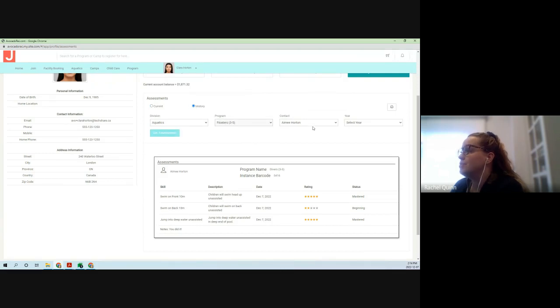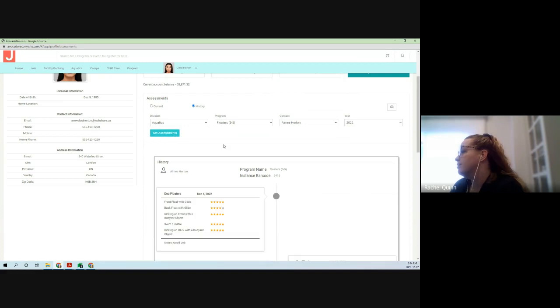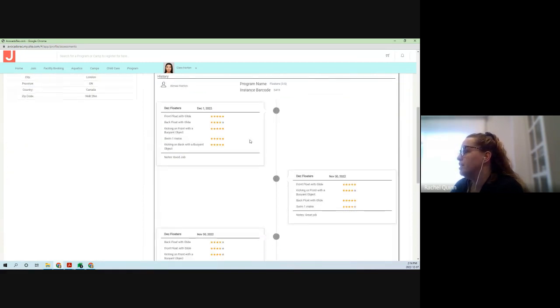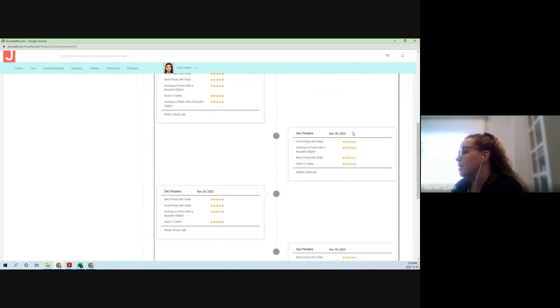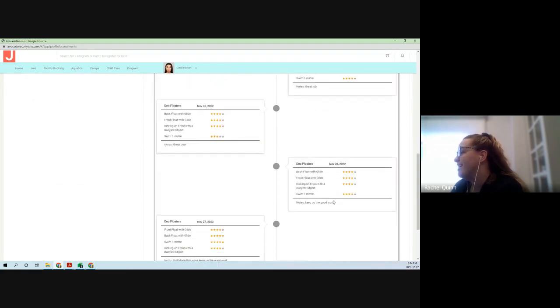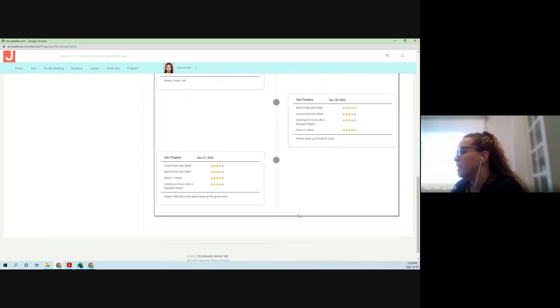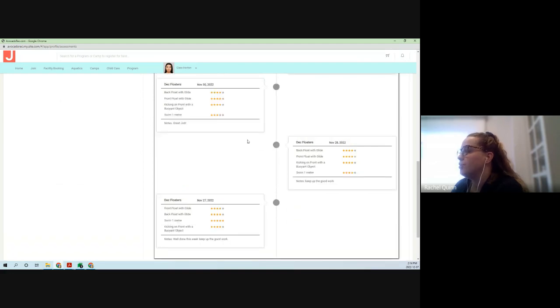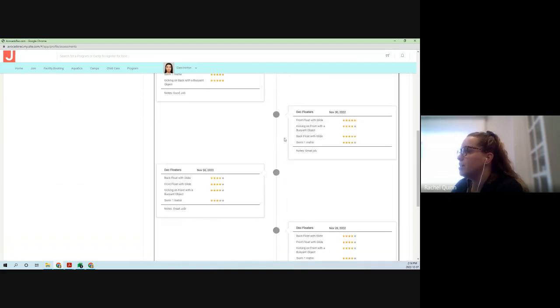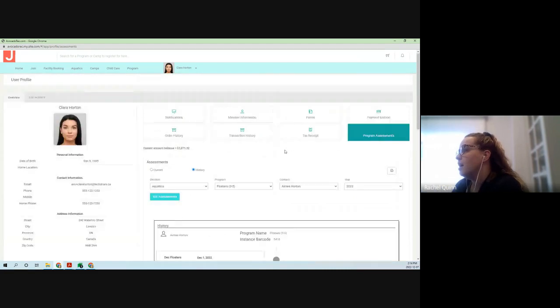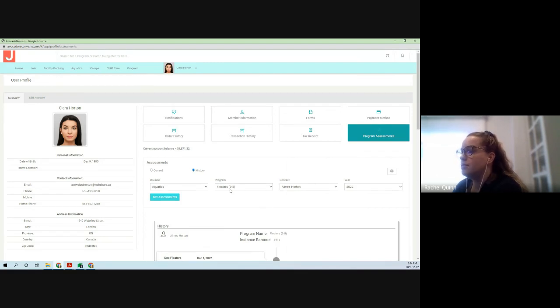So I'm going to go to floaters for this one. And we can see that she has a couple different assessments. So one on December 1st, two on November 30th. She's getting quite a few assessments, but you can see the history of how they are progressing through those skills if it's something you assess on a multiple basis. Again, it's related to the program, not the instance. So if they are in gliders or bobbers or floaters more than once, say maybe they didn't meet the requirements to progress to the next one, you can see that progression through here as well.